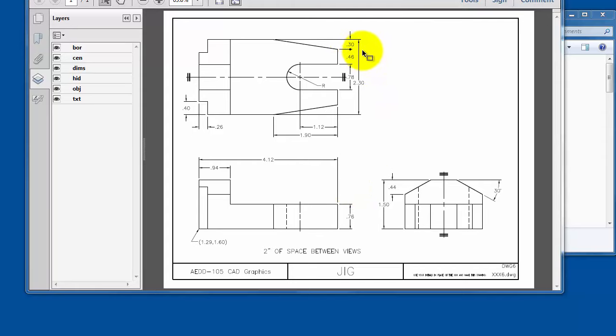You may also want to refer to the video that will show you how to edit areas like this through your properties.